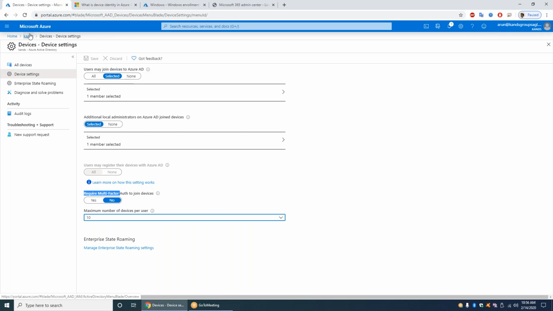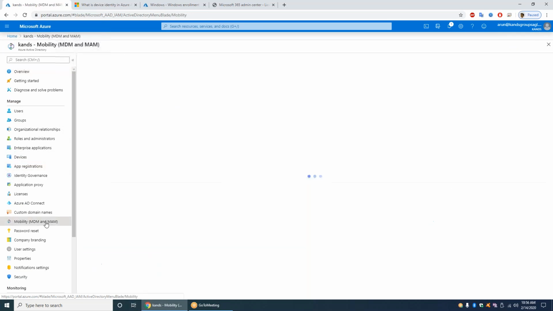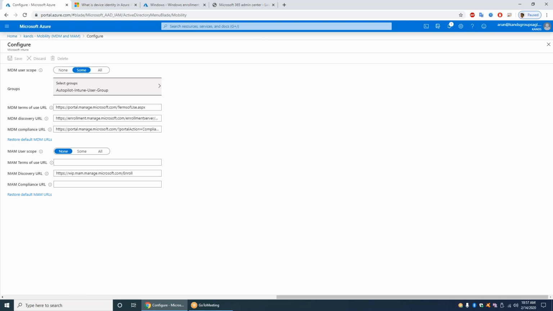Click save after you configure everything correctly, and then go to Mobility (MDM and MAM) under the same Microsoft Azure AD settings page, and then you will see Microsoft Intune and Intune Enrollment. For the first option, I have to select Microsoft Intune, and MDM user scope for some users. This group is specific, which I already created.